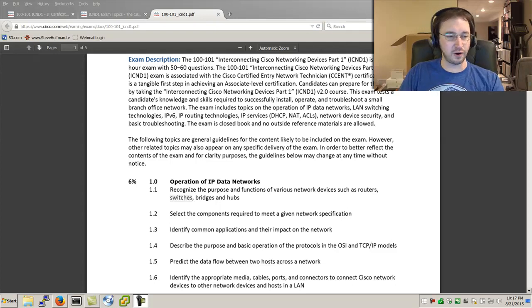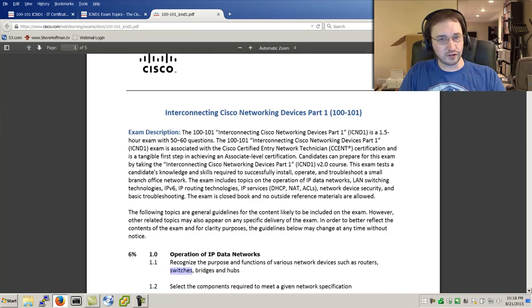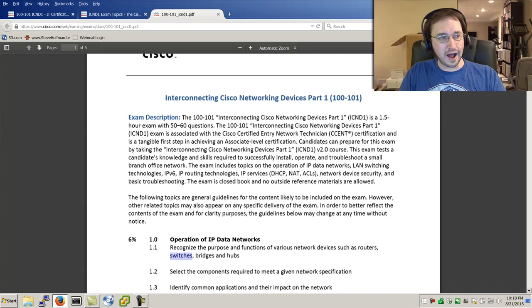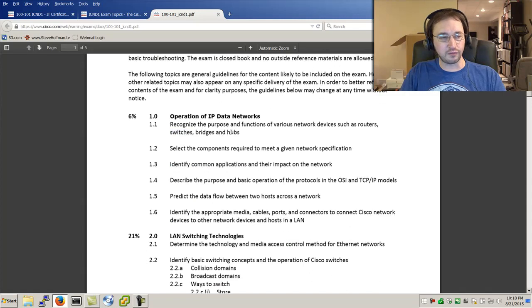So I want to talk a little bit about the specifics of this blueprint. I'm just going to jump right in here to the first section, which is operation of IP data networks. If you don't know where to get the blueprint, I'll put it here in the description section of the video. But if you go to cisco.com/go/ccna and you click on the ICND1 exam, you can go check out the exam topics and you can grab this PDF. I would even recommend when you're studying, the first thing you should do is pull down this PDF, print this thing out, and make sure you're going over it regularly and checking off that you know each one of these topics very, very well.